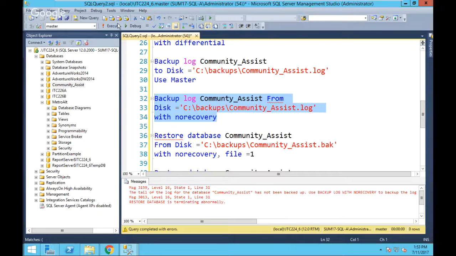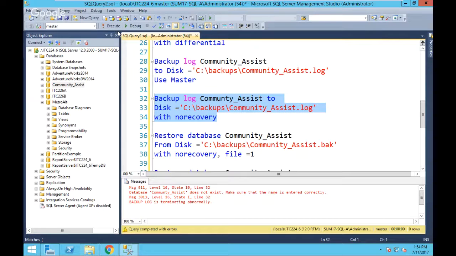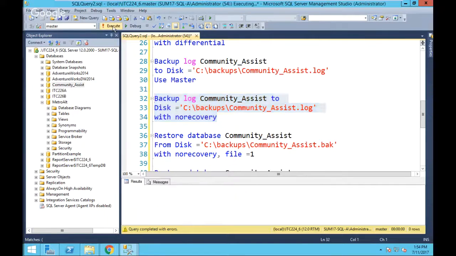So I'm going to back that up. Incorrect syntax with. What was the correct syntax? Is it to disk or from disk? It's to disk instead of from disk. Yeah, you're right. From is from the other. Community assist does not exist. Did I spell it right? Oh, okay, commodity assist.